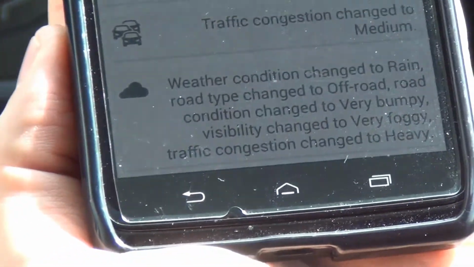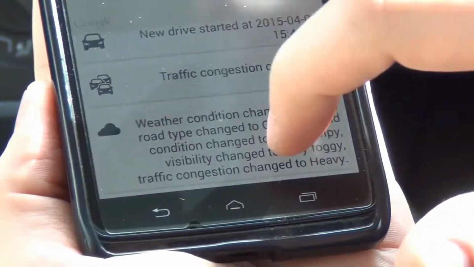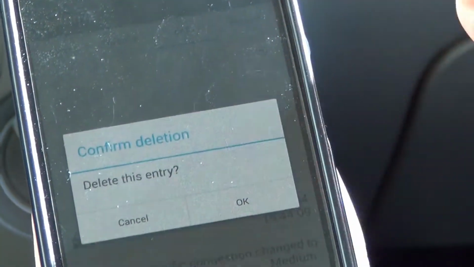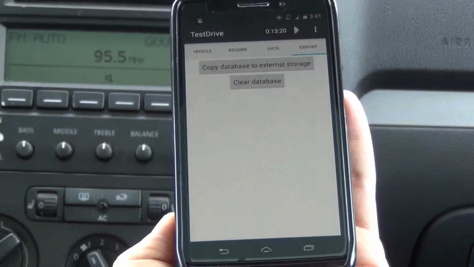We're going to go ahead and remove those values that we put in erroneously. And to do that, all we're going to do is just swipe to the left, and it's gone. It'll, of course, give you a confirmation. We'll accept that confirmation, and it is now off the log. And now we can go to export, and we can do a couple of things.